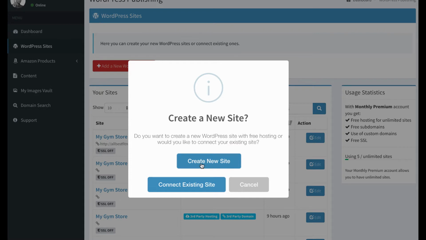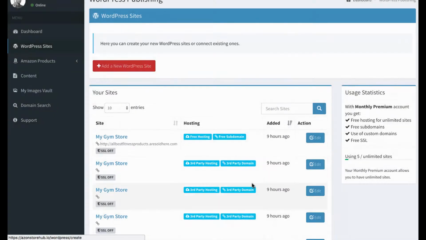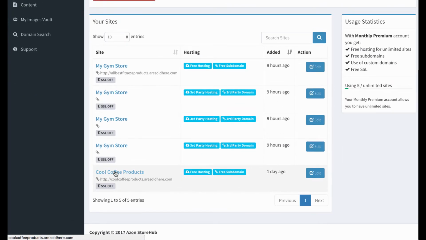And you can create a site from scratch, which will be hosted forever on their servers. Or you can connect an existing site like a blog you just bought. It's hosted on your server, or maybe you already have a blog that you've been adding content to, but now you want to monetize it. You can connect an existing site, and this is how it works here.